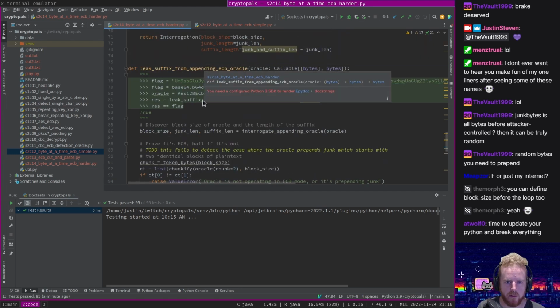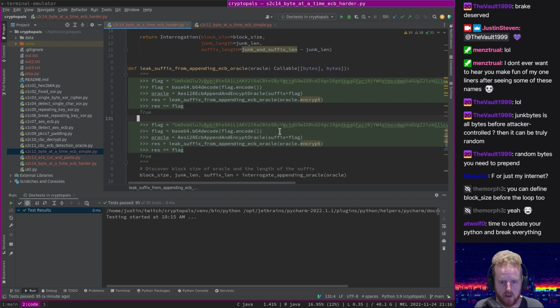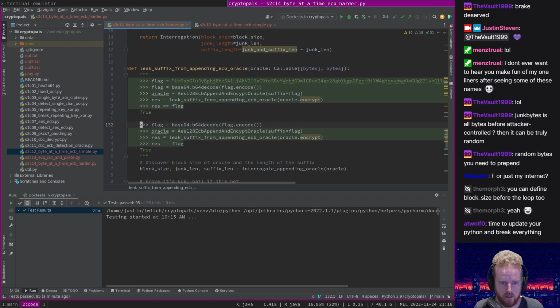So now we've got to leak the suffix. This test case will hopefully still pass. We'll add a new test case. Yank 5 down. Flag's going to be that. In fact, we don't need to redefine the flag.